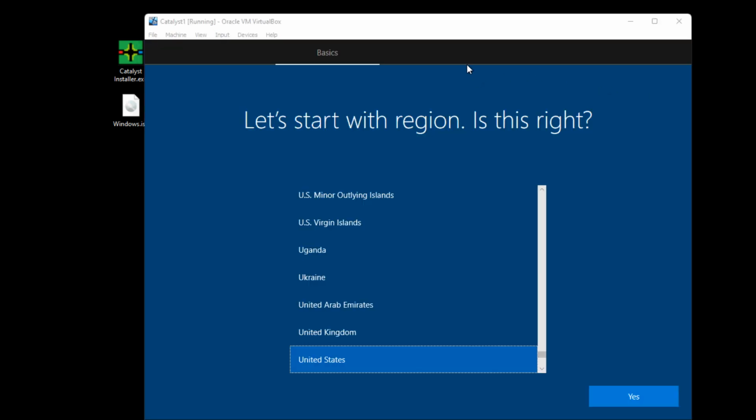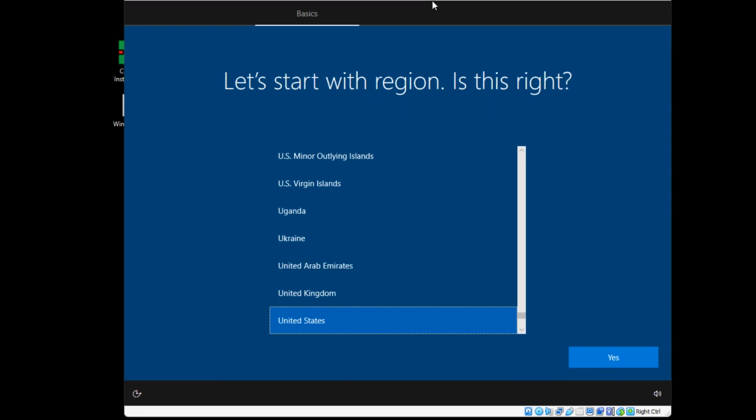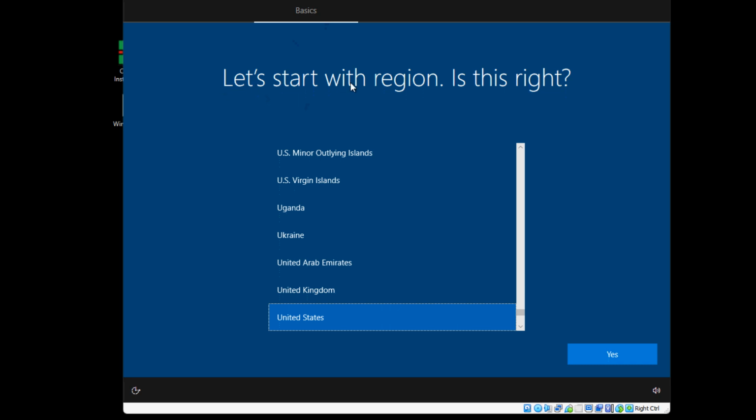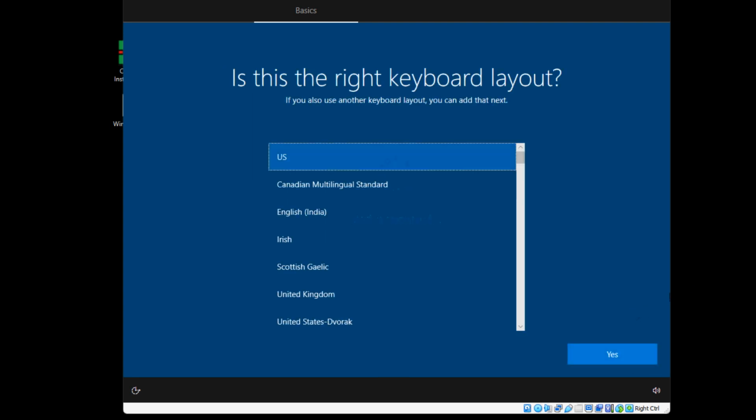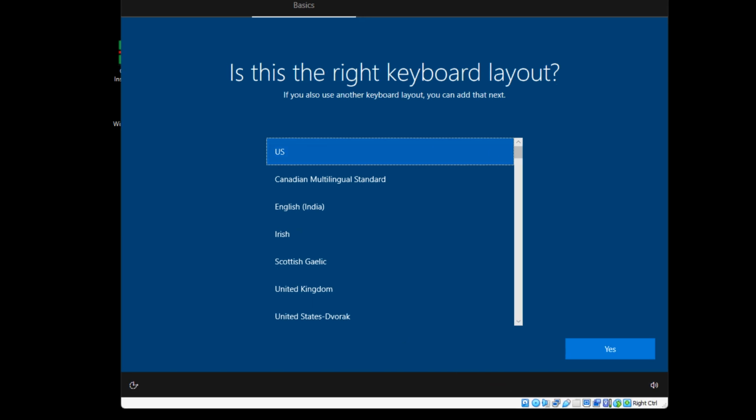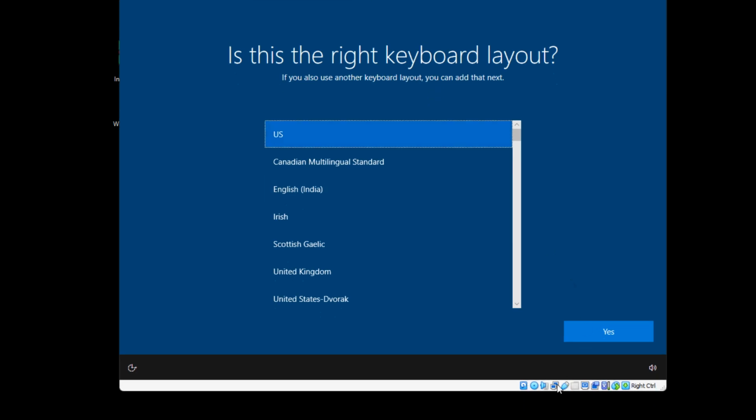Once your operating system is finished installing, you'll be met with this screen. You'll see it says, let's start with region. Is this right? We'll pick our appropriate region. Now this part's really important. So before we go ahead and hit yes here, we're going to turn off the network. And what we can do is we can go down here and just right click this and disable connect network adapter.